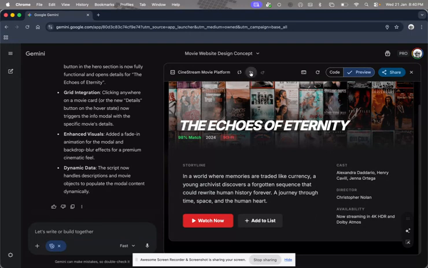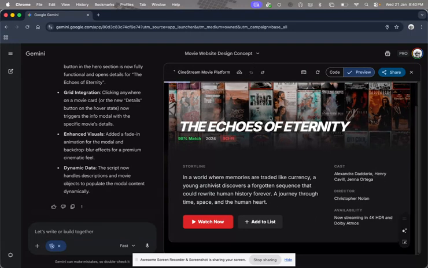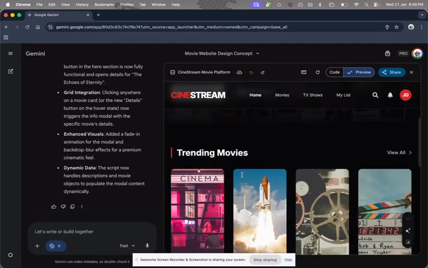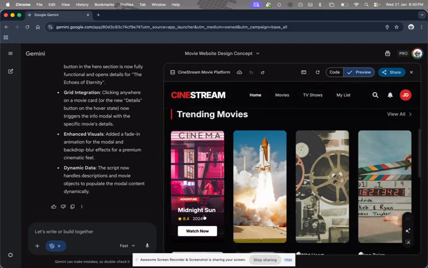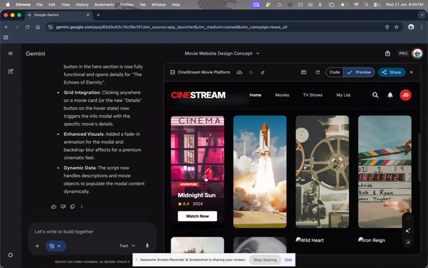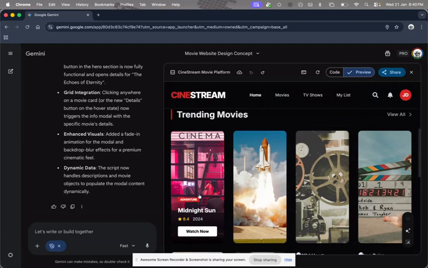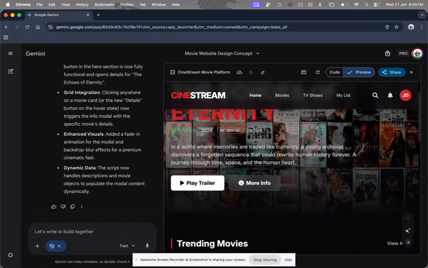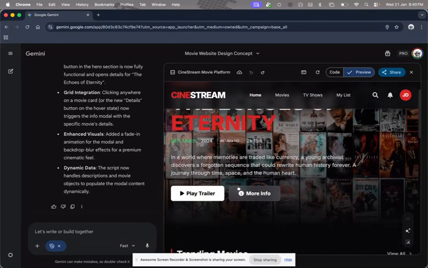Now go back here. Now once I click on any movie, if I click on the watch now, that information you can add here. Okay, like if you want to search, you can do it. So basically you have to give the prompt to Gemini, and it will do it.